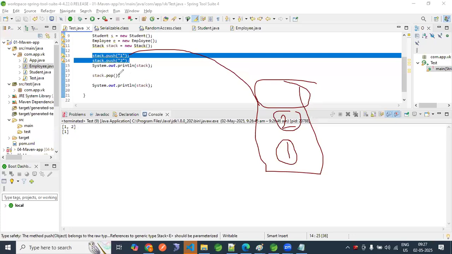When we do the pop, what is coming as output? 2. It means 2 got deleted now. Right? Pop is removing what is on top. Who is on top? 1 or 2? 2 is on top. So pop is removing what is on top. Till now we are good. Right? Okay. And one more example I want to share, one second.